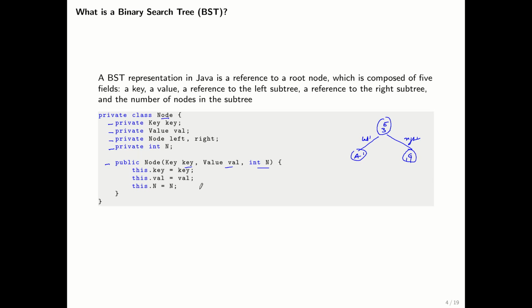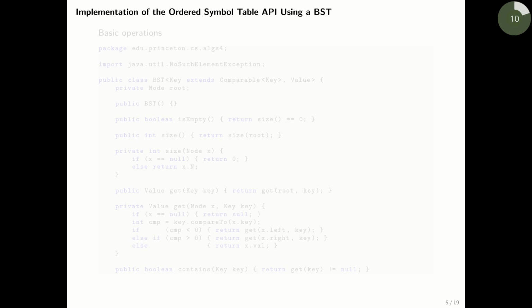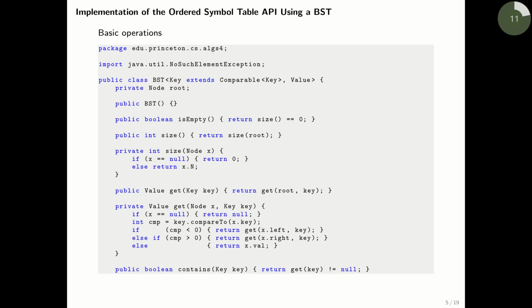All right. So that's how we represent a binary search tree in Java as a very simple private class called node. Now let's talk about implementing the ordered symbol table API using a binary search tree as the underlying data structure. So this implementation is called BST because it uses a BST as the underlying data structure.